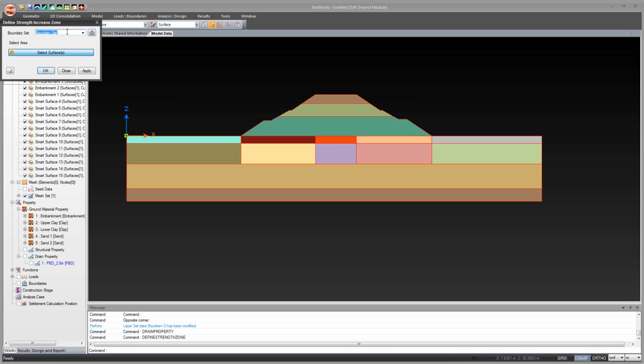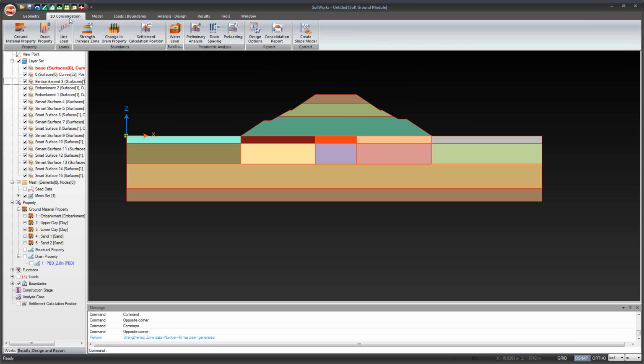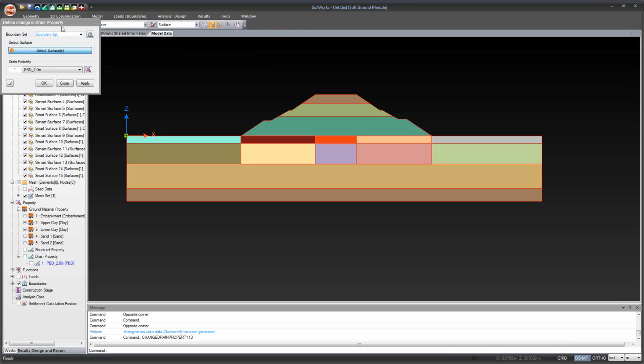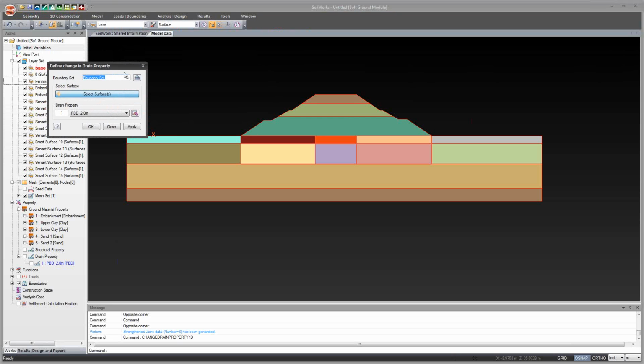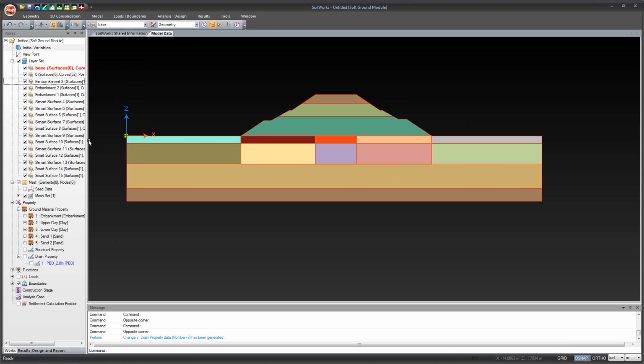Okay, so first, strength increase zone. Just give it a name SIZ, standing for the strength increase zone, and select the surfaces. So these are the surfaces which will have the strength increase zone boundary condition, and just say OK. Once again, 1D consolidation, change in drain property, basically where you want to apply the drains. So I'm just giving it a name drains. These surfaces and these surfaces. Drain property PBD. Just say OK.